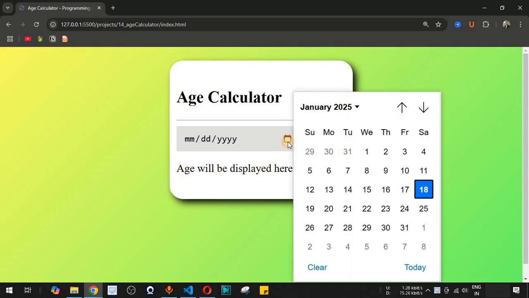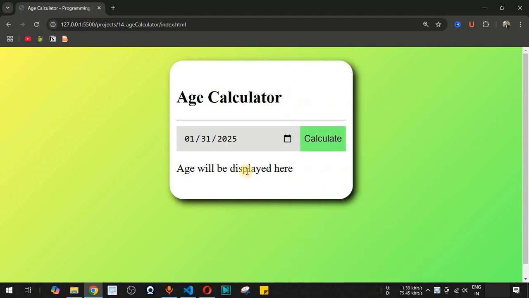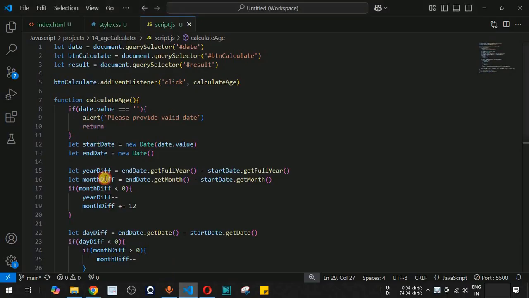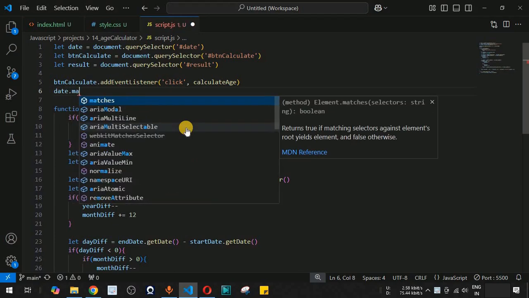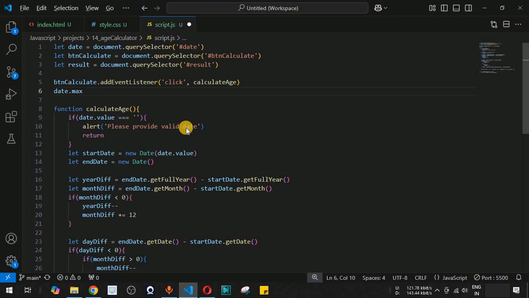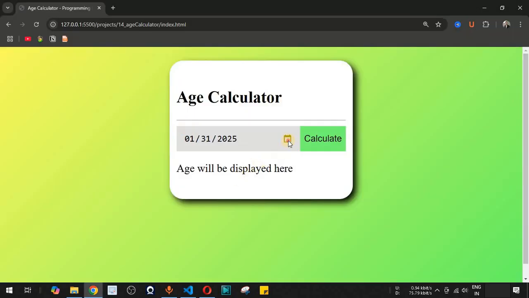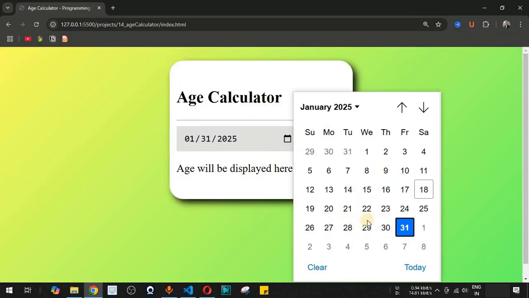Also guys, there is one problem with this particular age calculator. After this date, as you can see, this is the present date that is highlighted by the date input. We will be able to select the future dates as well, which should not be allowed. So guys, what we can do in order to avoid this, simply let me come to the script.js file over here. Simply we will say date followed by dot, and we have to set the max date which can be selected by the user for this particular input box.